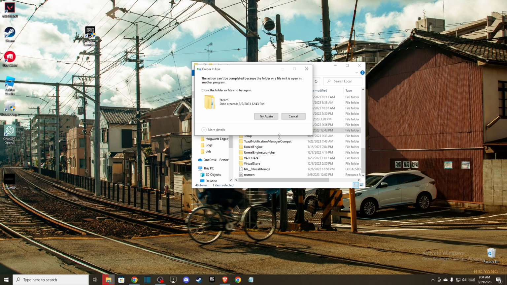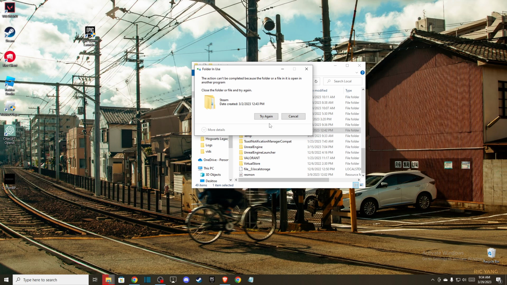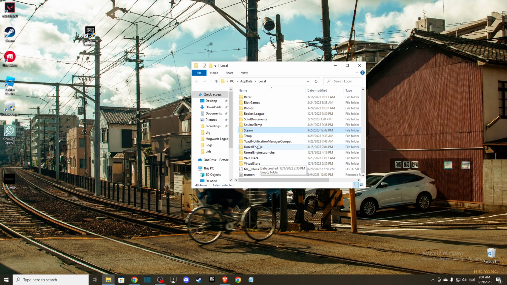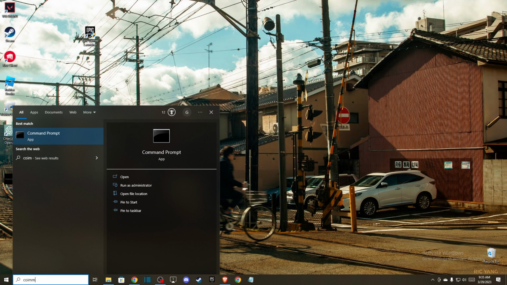Right, and if you cannot delete the folder, what you need to do here is to exit Steam, and once you do that, you can delete the folder here, as you can see. Let's delete again here. As you can see, it's deleted. It's just cache files. Don't worry about that. It will not corrupt your Steam files.